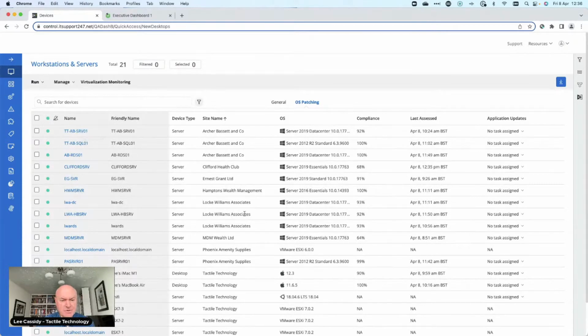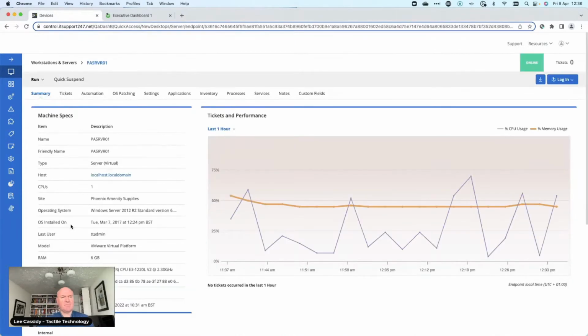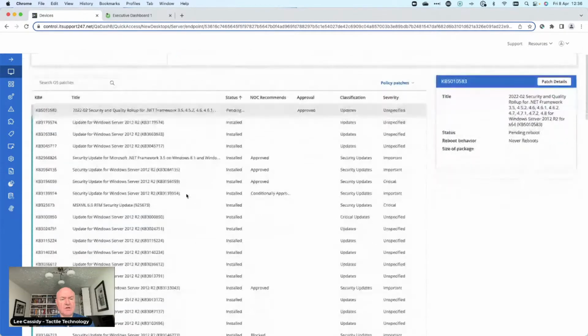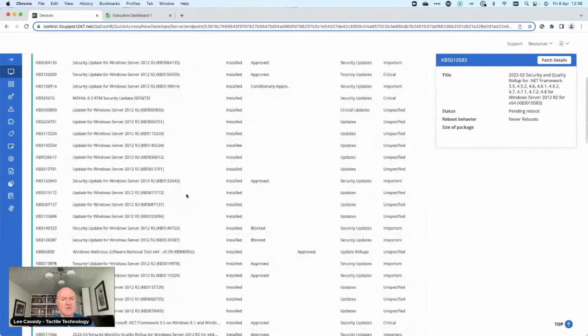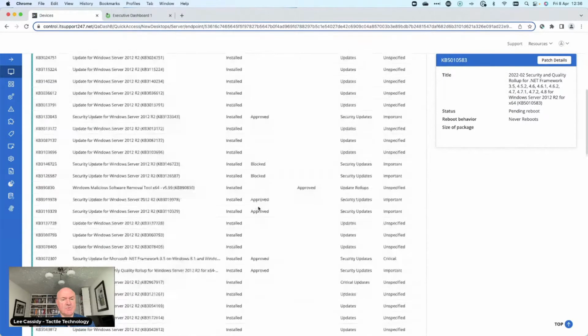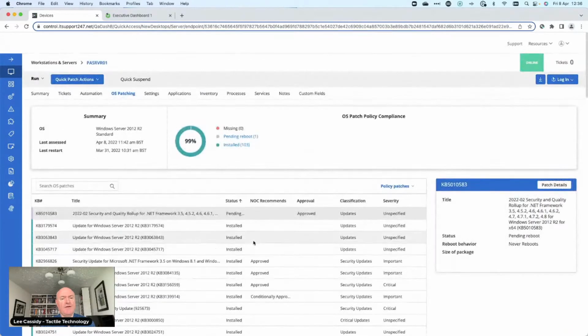So if we go to one of these particular machines, we'll go to one of these servers. Let's go to this one here, which is nearly fully patched, but not quite. Under OS patching, we can actually see which patches are installed and which aren't installed on there. We can also decide whether they need to be approved or not. And we've got some blocked ones as well that we've blocked in the past. We can see for a specific machine all of the patches that are installed and what's missing.